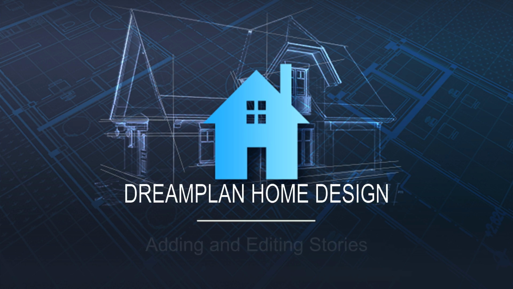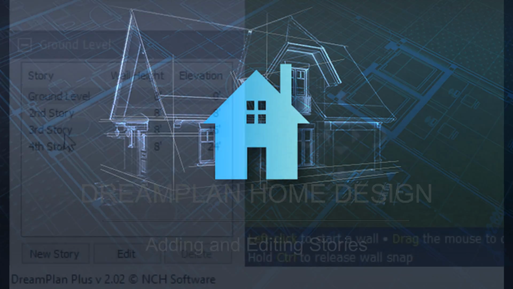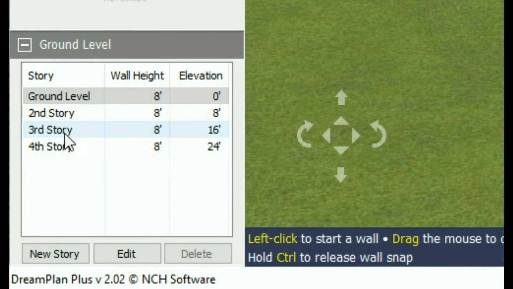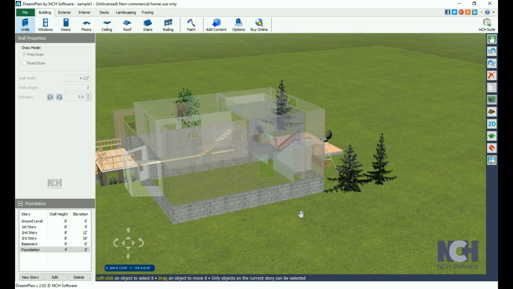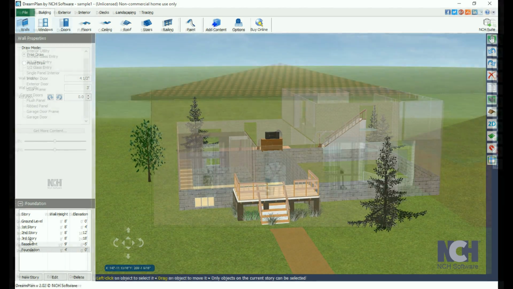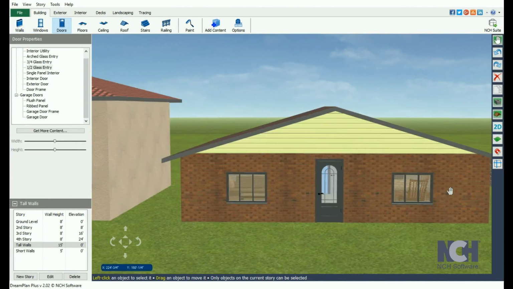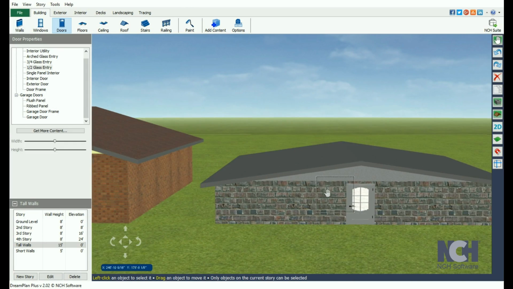A new project opens with 4 standard stories: ground level, second story, third story, and fourth story. Each story has a wall height of 8 feet. Using these presets is a great way to get started, but what if you own a house with a basement or foundation that you want to include in your design? Or what if you want your walls to be taller or shorter than 8 feet?